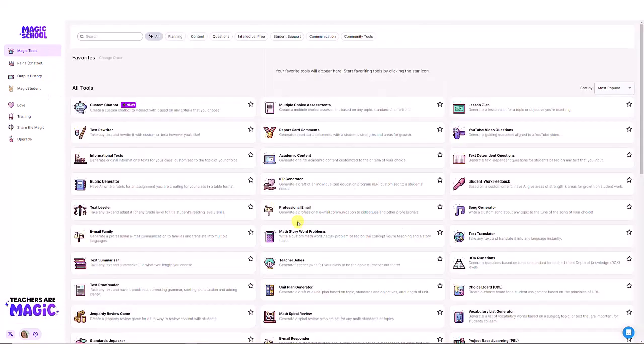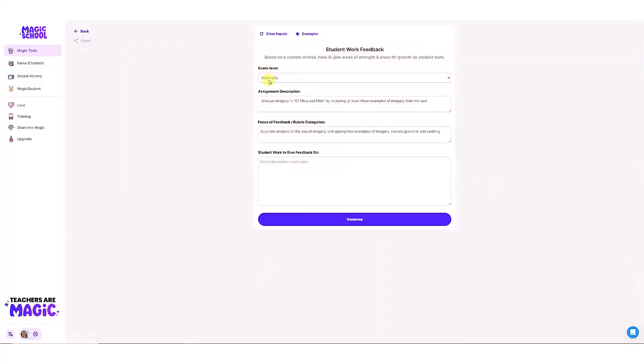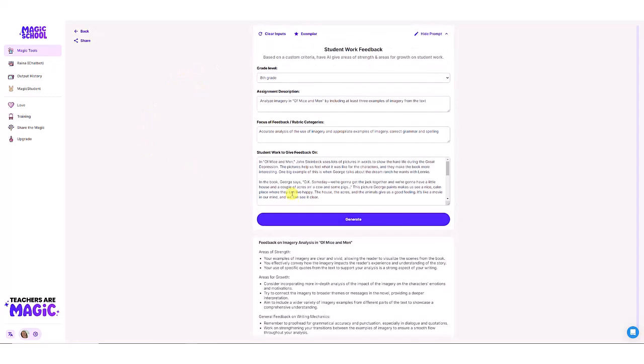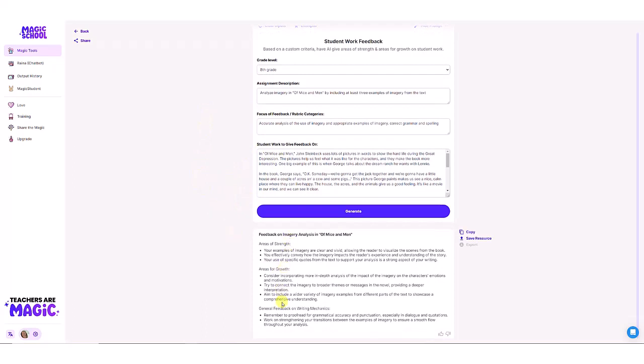All right, let's check out another tool in our toolbox here. I'm going to do student work feedback. It did remember we're at the university level. You're going to give the assignment description, what you want it to focus on, and then you're going to paste in the student work. For quickness here, I'm just going to click on the exemplar to see how it does. The exemplar is definitely an 8th grade level. They're doing Of Mice and Men. They're pasting in the student work, and then below is going to be the feedback. They separate it into strengths, growth, and general feedback on writing mechanics. So that's just a quick glimpse of how student work feedback could go.